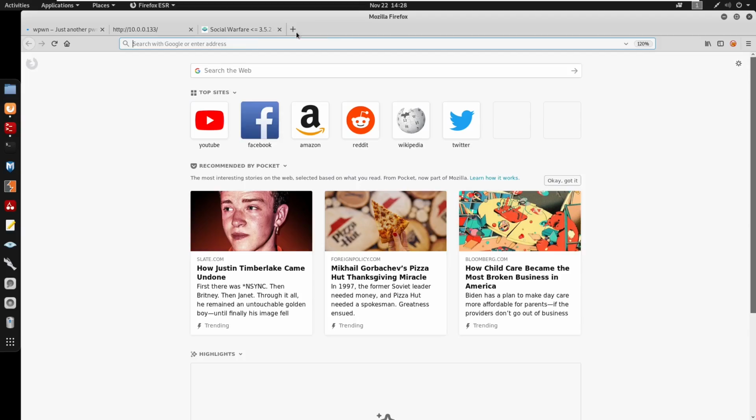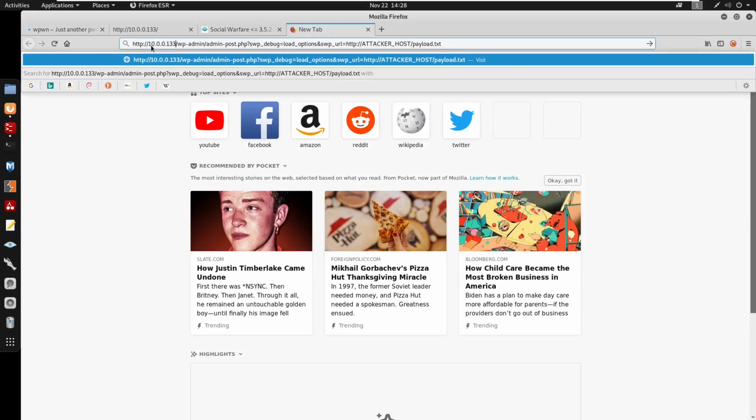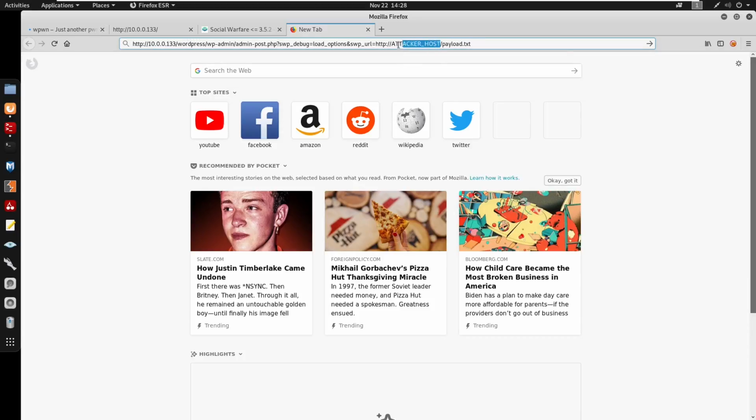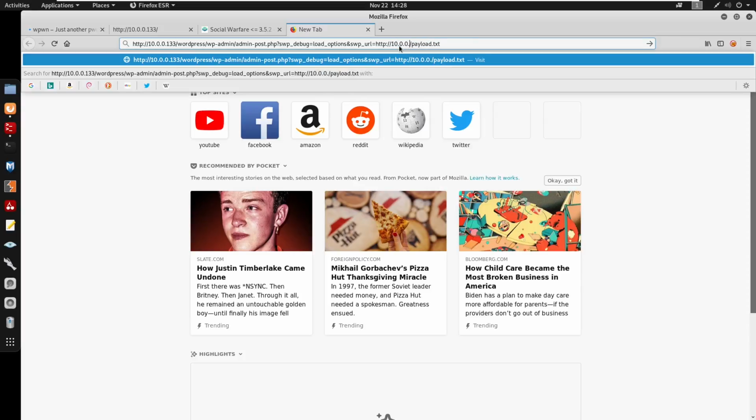So I'm just going to copy this and change this to 10.0.0.133. We can do /wordpress. And for the attacker host, we do need to set up a server. So I'm just going to do this on 10.0.0.69 on port 8081. And then we do have file.txt, right?